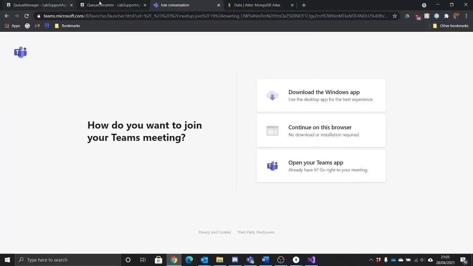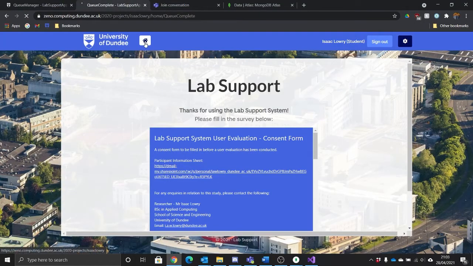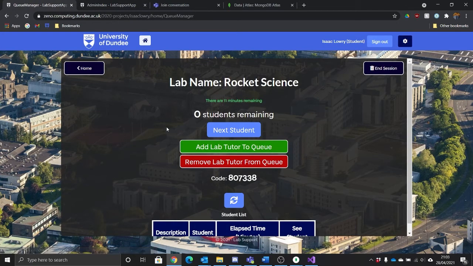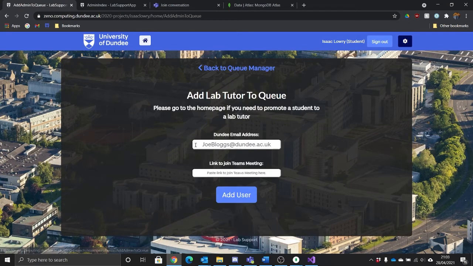Now, if we just return then, I'm just going to show you a few more options that a member of staff or a lab tutor would have. If they want someone to help out with the same lab that they're currently working on, they can add a lab tutor to the queue. As it says here, the lab tutor would need to be added as a lab tutor if there are students, for them to be able to see the screen.